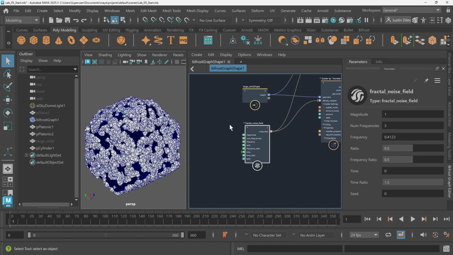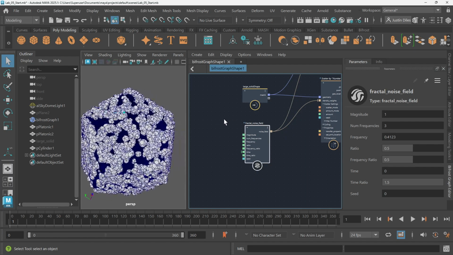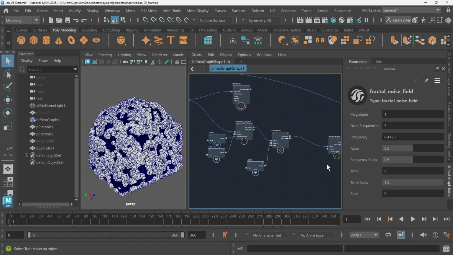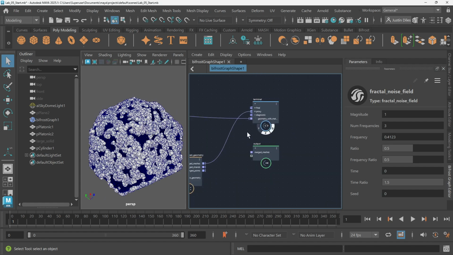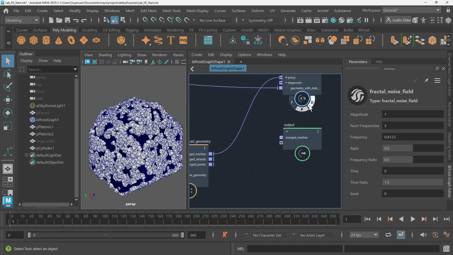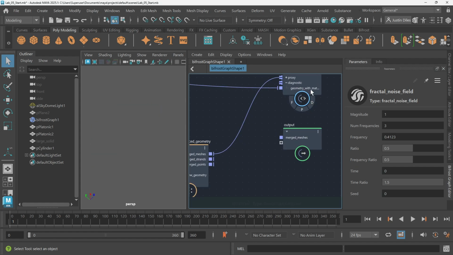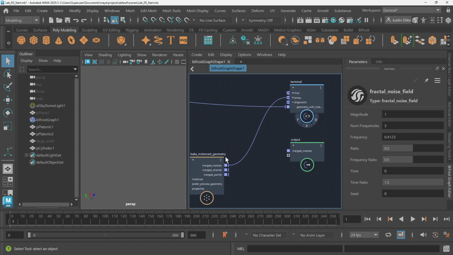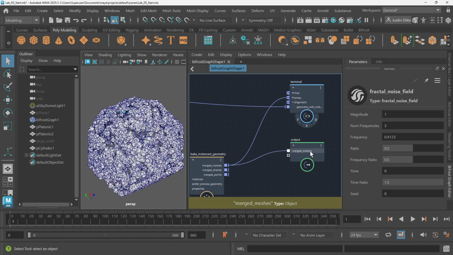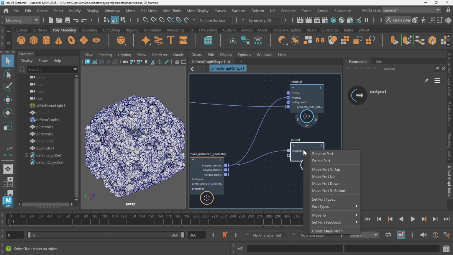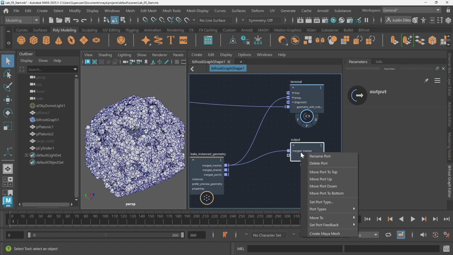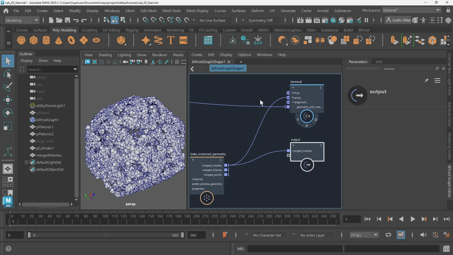And maybe what I could conclude with is just reminding you how you would get this back into the Maya viewport. So I'm going to turn off all of the things in the terminal here. I'm going to take these merged meshes back into the output tab. And then in the output tab here, I can right click this and create Maya mesh.